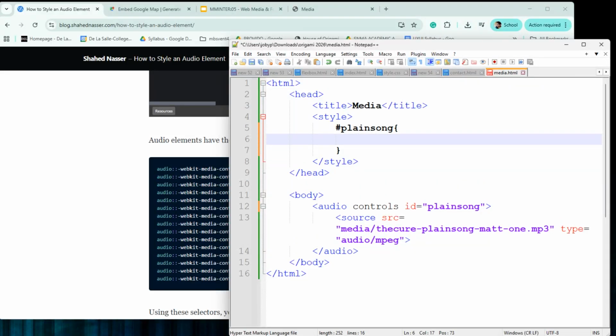Okay, and maybe I'll say the width is going to be, let's say, 700 pixels. Make it 500. Okay, let's see. Okay, and let's refresh that, and there it is. It's 500.